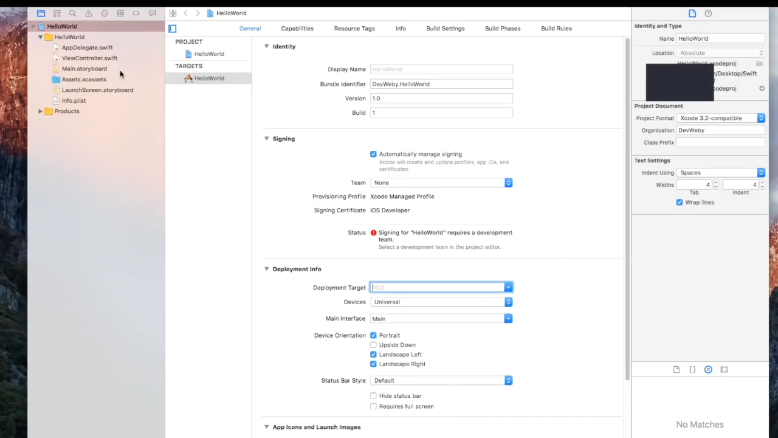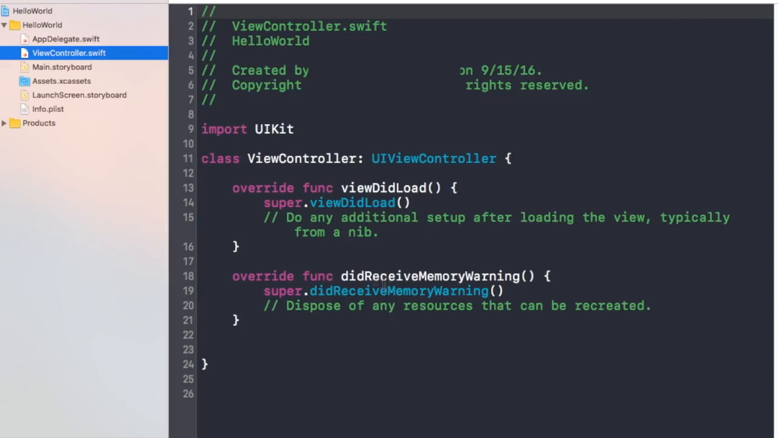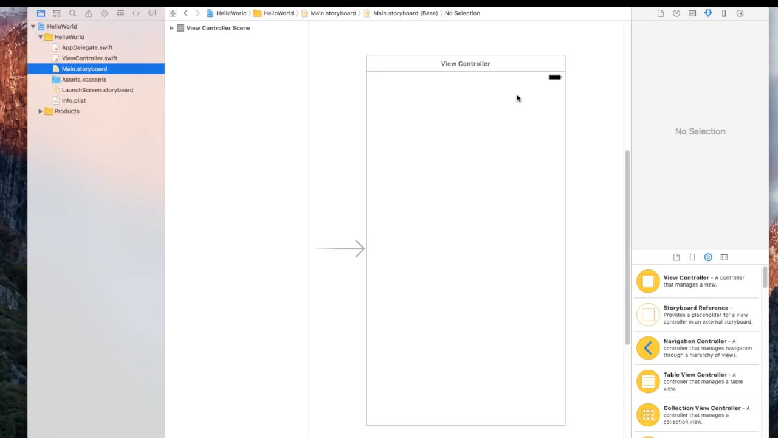Next, let's dive into our code. So this will be our view controller. In this view controller, we want to put our code over here: our IBOutlets and everything, our actions, whatever our app wants to do. Over here will be where we design our app.